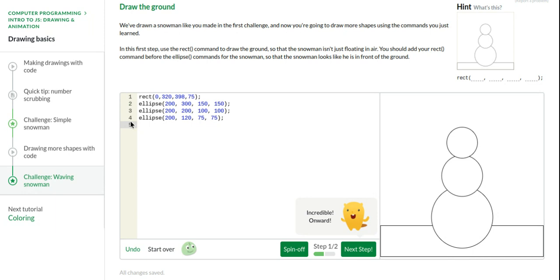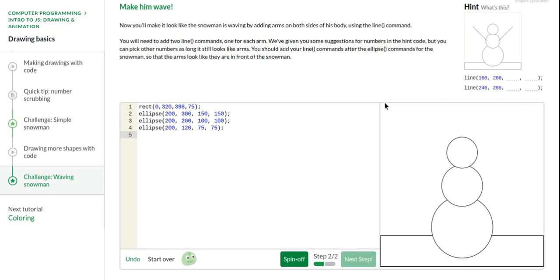Now for number five, number six, basically, you need to move onward. Next step, you need to make two hands going out sideways. So my two hands were 160, 200, 175. There, I made one arm.